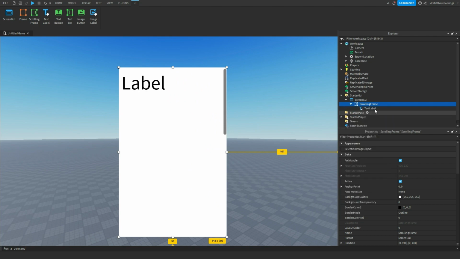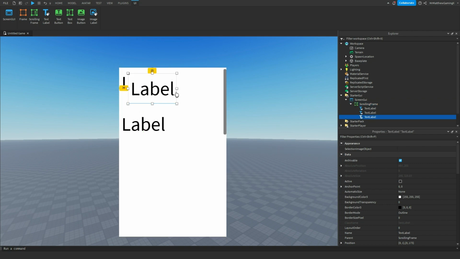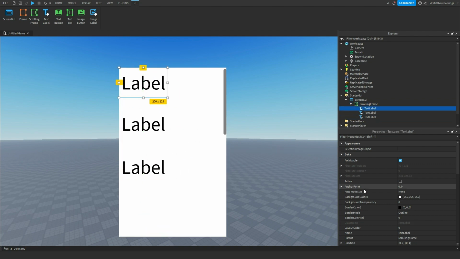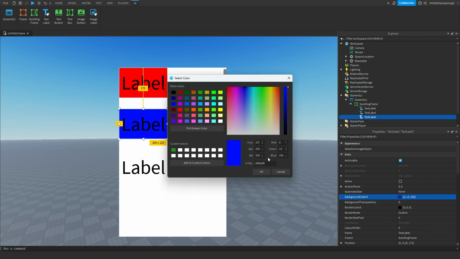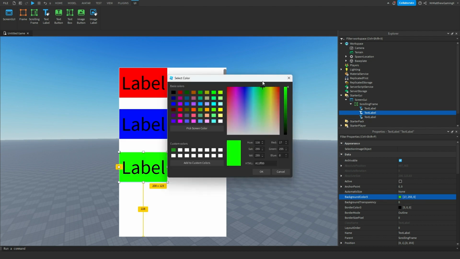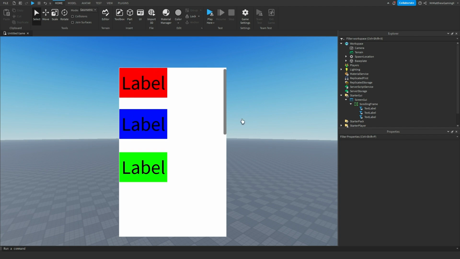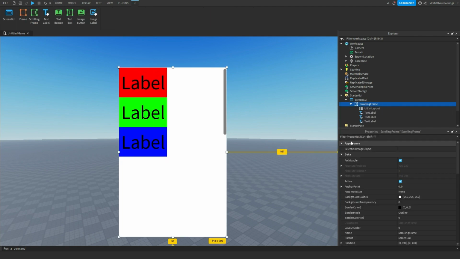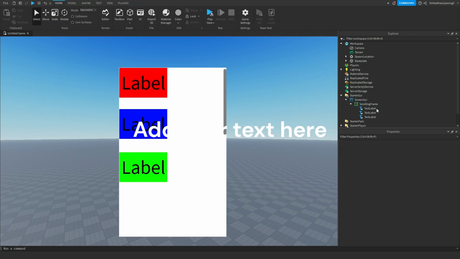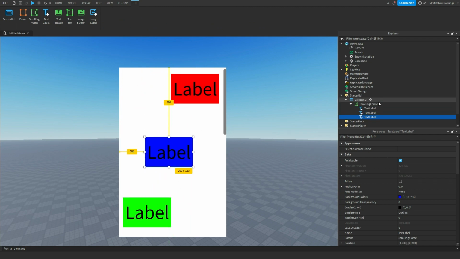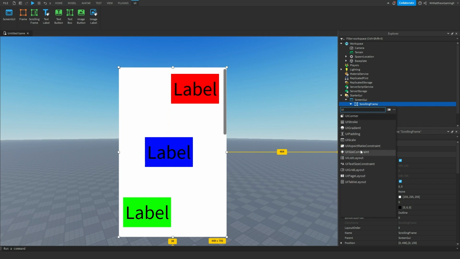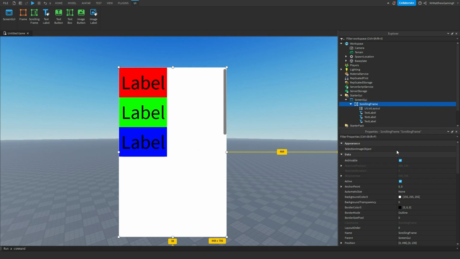Let's add a couple of text labels into here. Move them around. Give them all different little colors. Like that. And then what we can do is if we insert a UI list layout, then it'll format everything into a list. If I delete this and I take these all and I move them all weirdly, and then I re-add that UI list layout back in, then it'll format everything.